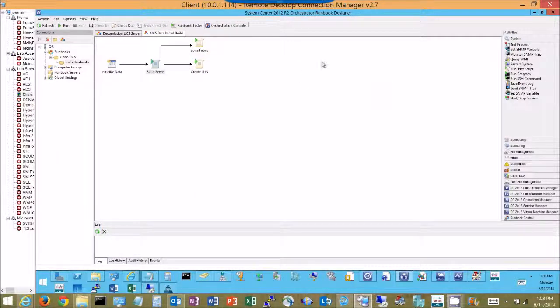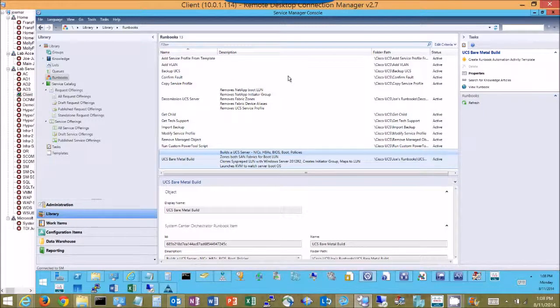Once that has been created, I'm going to switch over to System Center Service Manager. Not that this will be a full tutorial on the installation and configuration of System Center, but you create a link to Orchestrator, and that allows you to synchronize and have your runbooks from Orchestrator show up in Service Manager. Here we see this UCS bare metal build has been synchronized. From here I'm able to go ahead and create our runbook template.